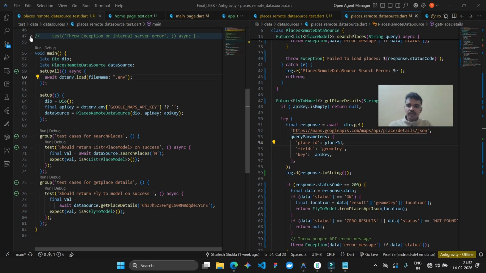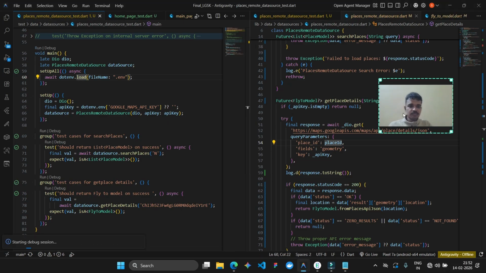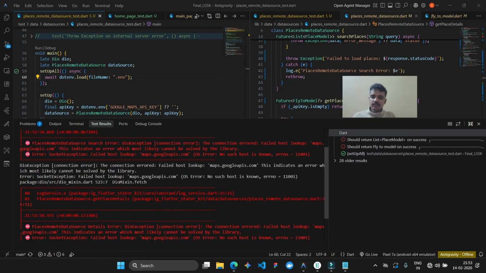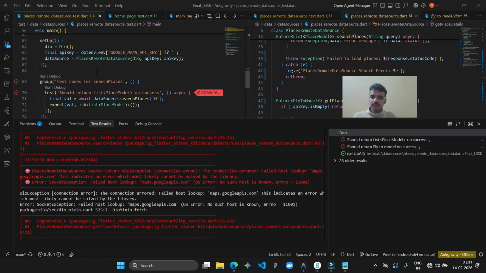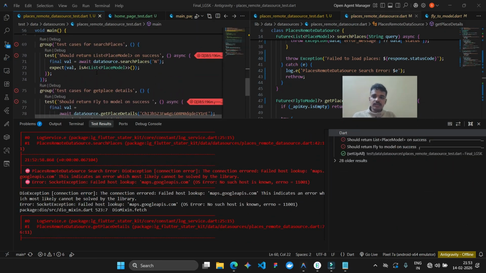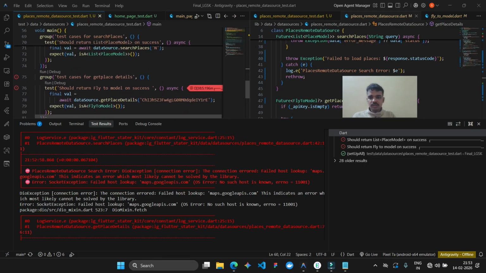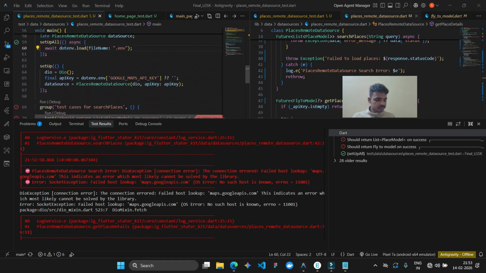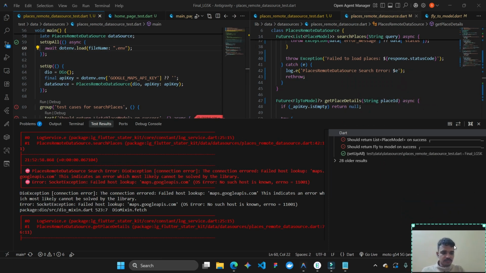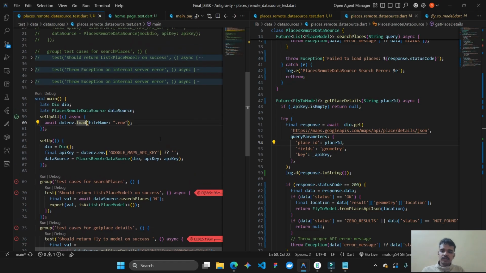Now I have turned off the internet. When I run this again, here you can see we got an error for the same test cases. Here the code logic is correct, but since the internet is down, the test cases failed.